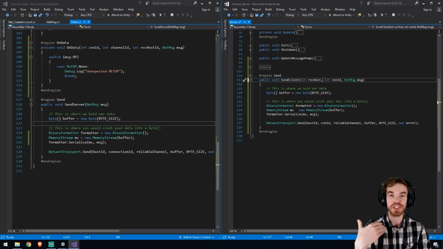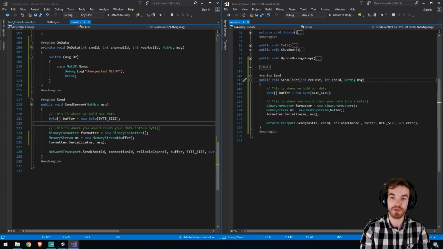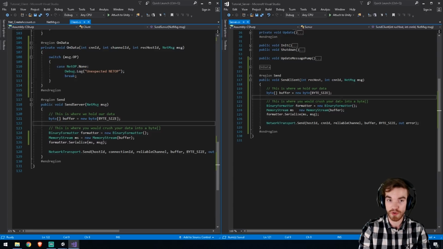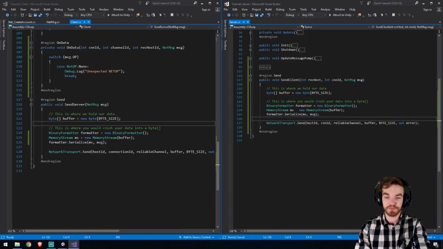We need to know where the message came from, so we have to send that message back to the right port. This is why we're also taking the receiving host in here. That's going to let us know whether the receiving host is 0 or 65,000 something. Okay, assuming that it is 0.